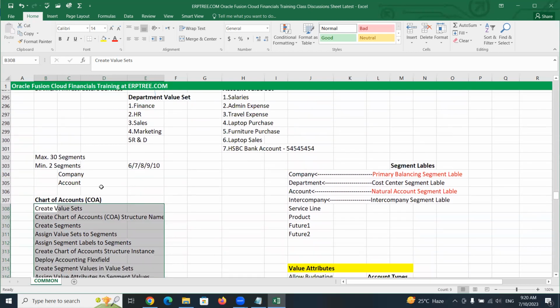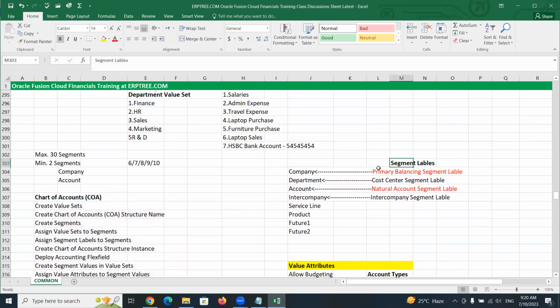And for segments, we have to assign the segment labels. These are the labels we assign to these segments. We'll understand the purpose of each and every segment label. So we have time to know about all those things. As of now, just make a note. And out of these segment labels, these 2 labels are mandatory. You can notice which segments those 2 mandatory labels are assigned to.